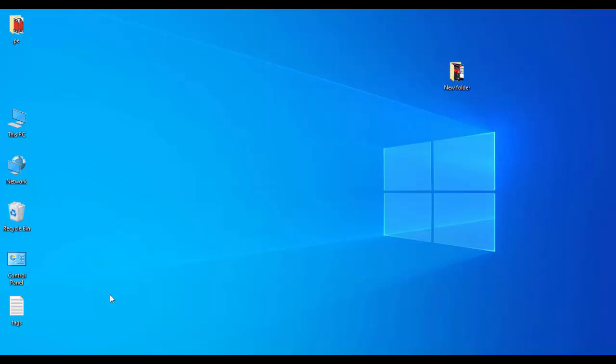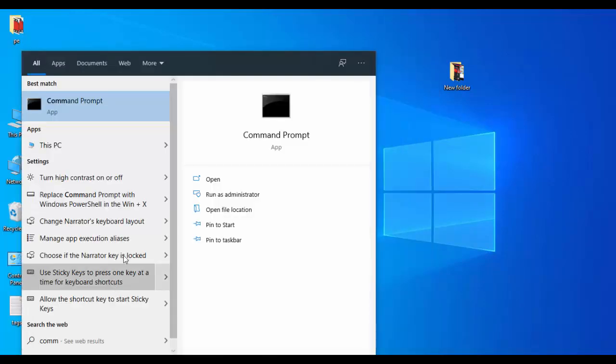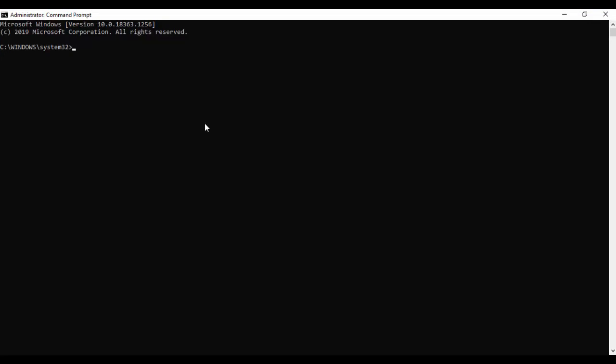So for this, guys, first open the command prompt. Go to start, type here command prompt, right click on the command prompt app, and select run as administrator. Here, guys, type the first command.